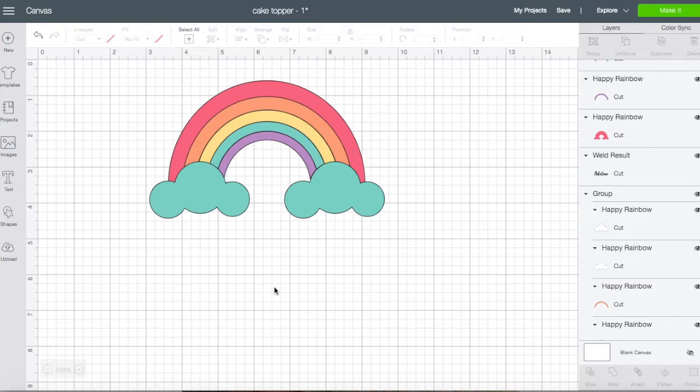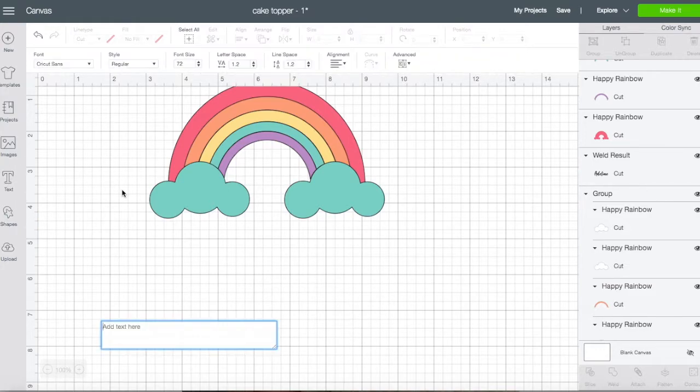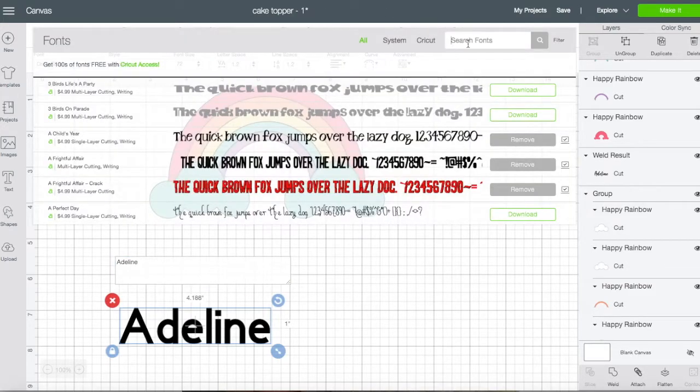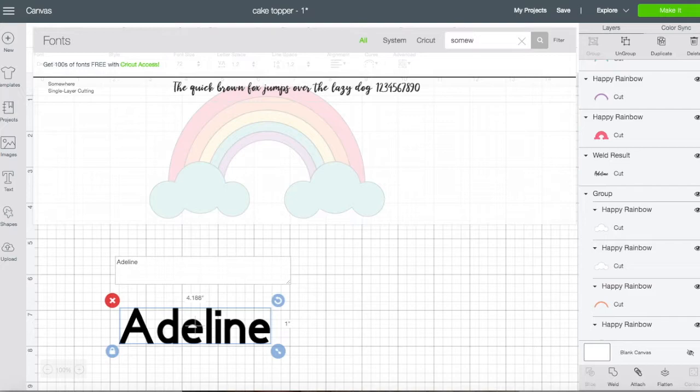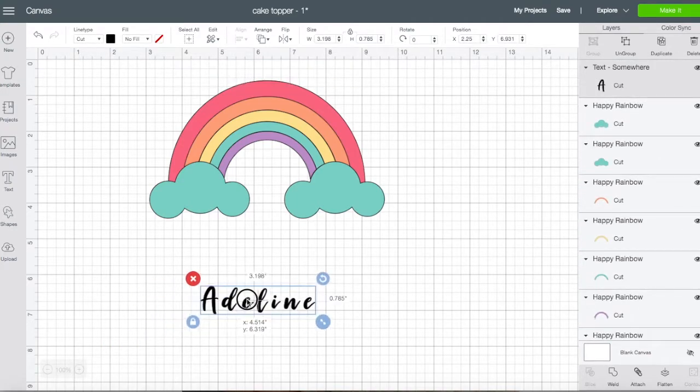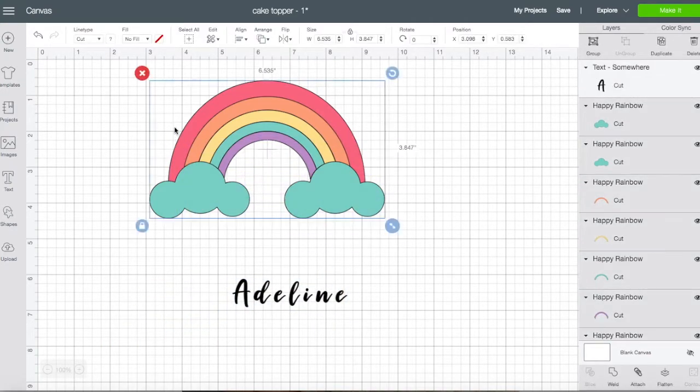Now for the name, we're going to go to text. We're going to type Adeline, and the font that I'm going to be using is called Somewhere, and I got this from a font bundle that I got from Creative Market. I can link it down below for you guys. So I'm going to move this a little bit to the side.